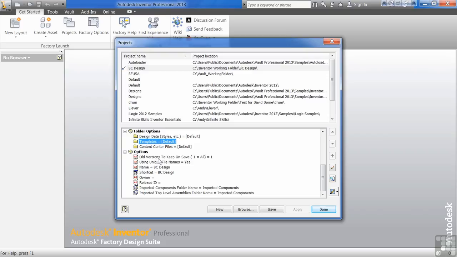Do I want to keep one old version? When you save in AutoCAD, you get the .bak files. In Inventor, you can actually keep more than one. I do like to keep about 3 versions. That way, if I mess up, I've got it there. Use unique file names. I can decide what it's called. I can decide who an owner is, things like that. And then I can hit save.